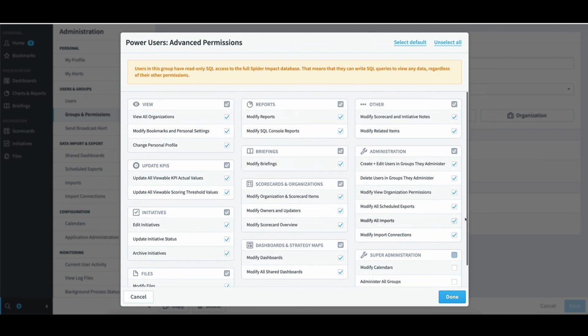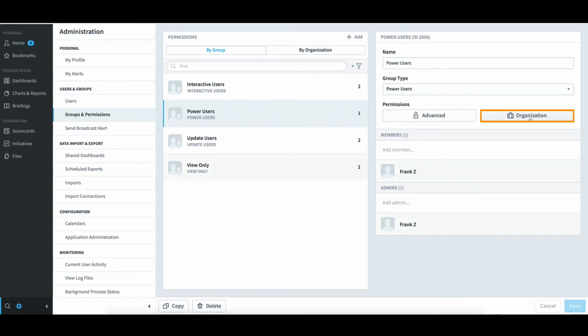One that I'd like to highlight is the View All Organizations permission. If this permission is granted, I'll have access to all the organizations in the environment. If it is not granted, I need to be granted access to each organization manually. And I'll provide an example of that in a minute. For now, I'll restore all the permissions for this group by selecting Cancel and move on to Organization.